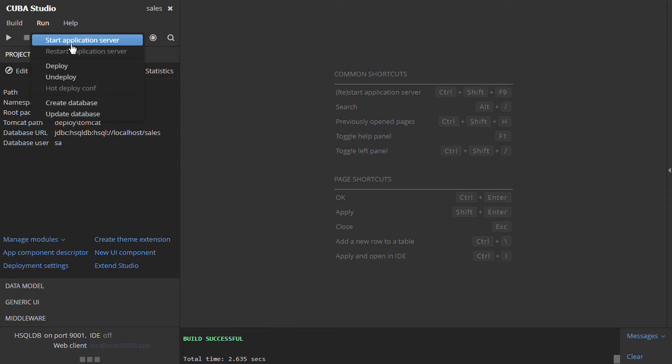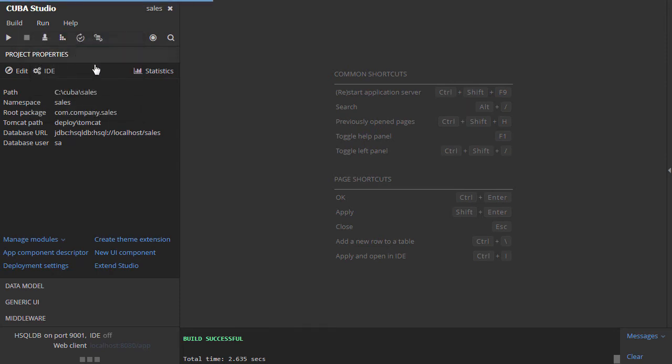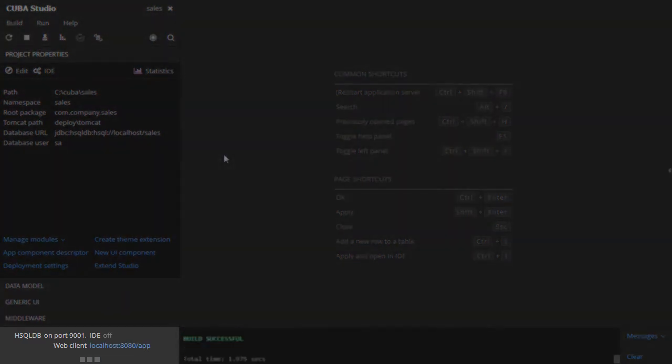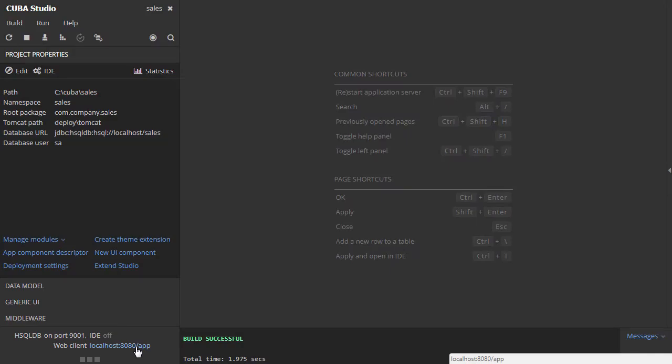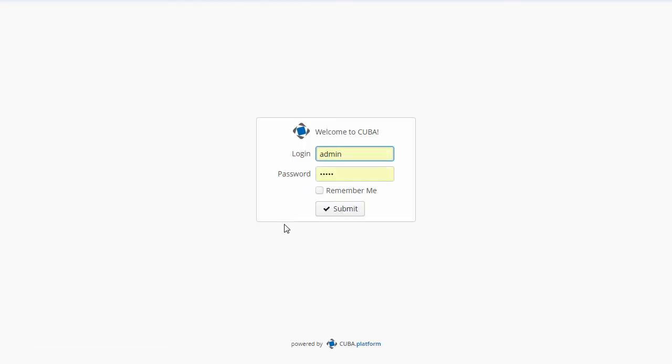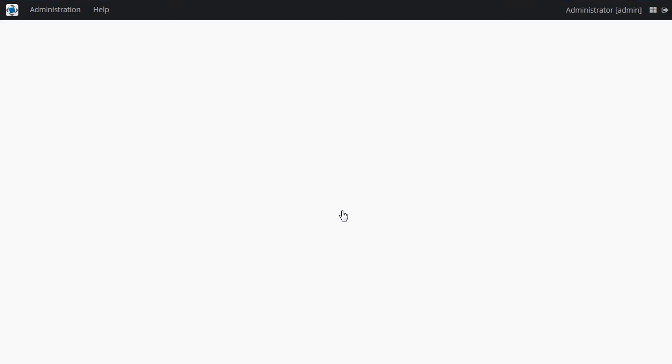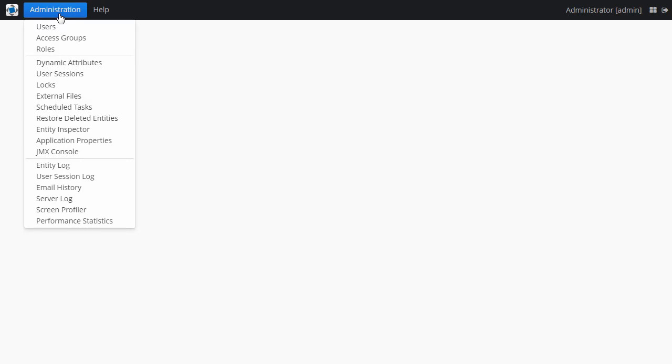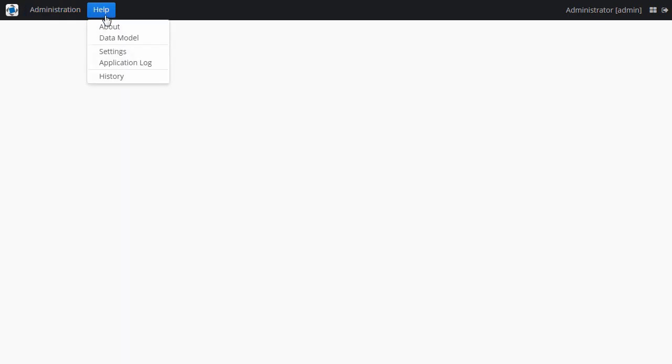Select Run Start Application Server. A few seconds later, the link next to the Web Client label will become clickable. Use it to switch to the application directly from Studio. The username and password are admin/admin. They are filled in by default. The running out-of-the-box application contains two main menu items, administration and help, as well as the functionality for security and administration.